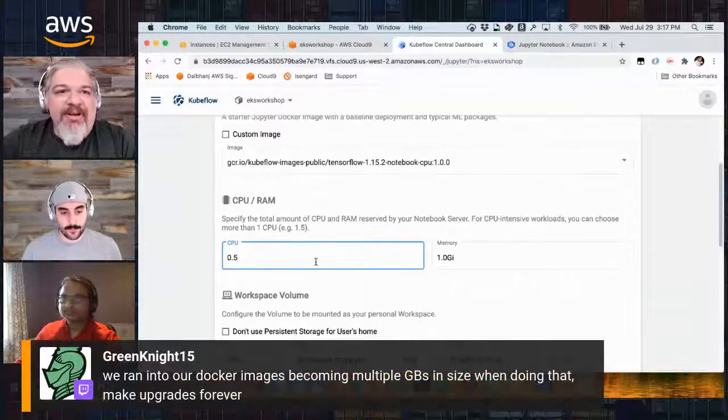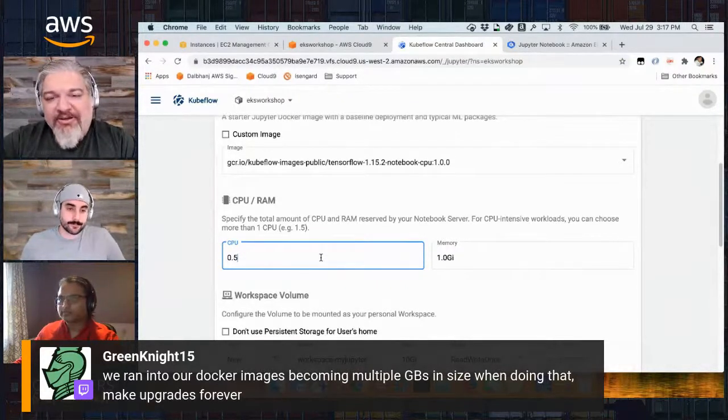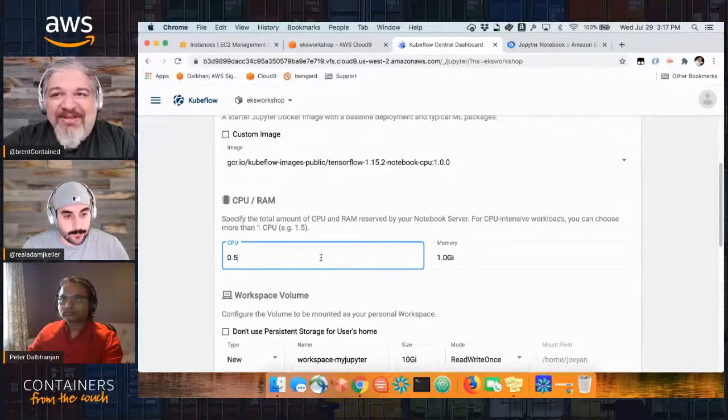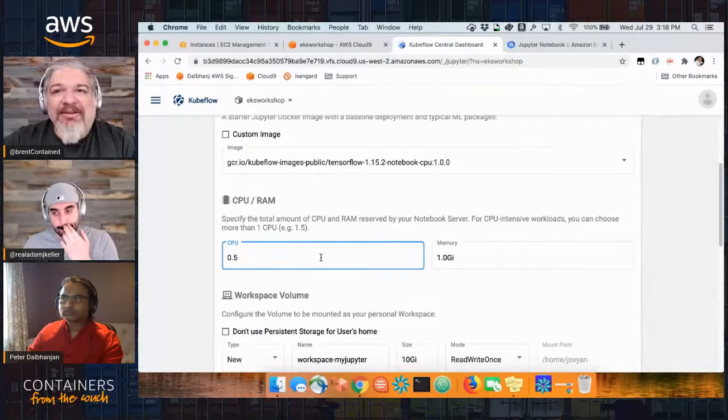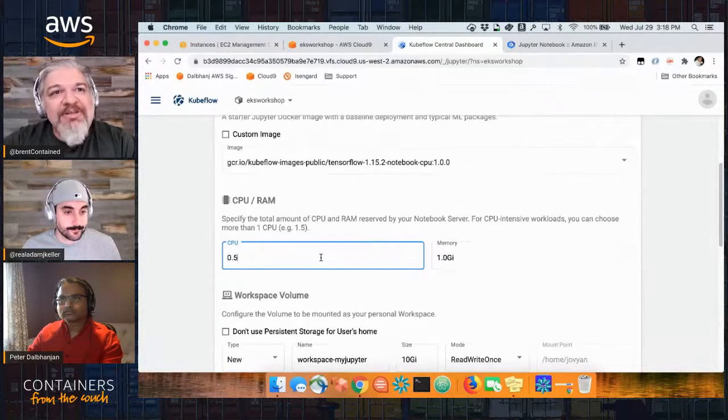And Green Knight 15 pointed out that they ran into their Docker images becoming multiple gigabytes in size when trying to add their data in, like I was talking about earlier. Yeah, and that was actually my response when I was talking to that data scientist, that's only scalable out to a certain point. And while it's simple, it's going to potentially cause some issues like that. Also, Docker pull time is going to be pretty substantial. And if you have any egress charges, pulling a 10 gig image repeatedly is going to cause you problems there as well.